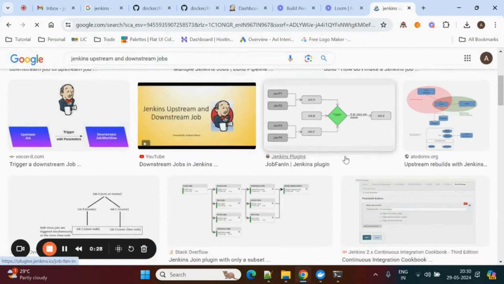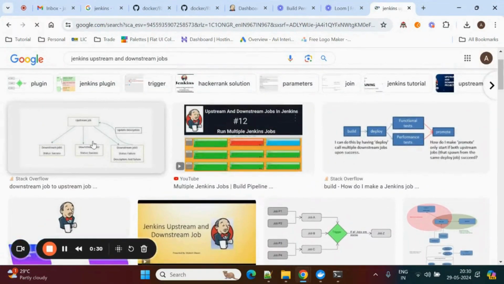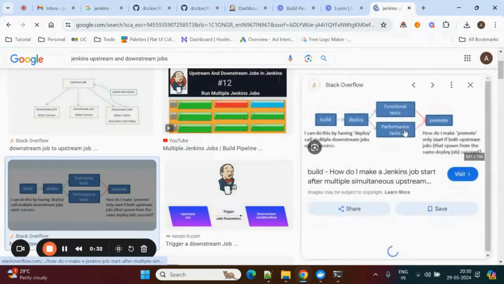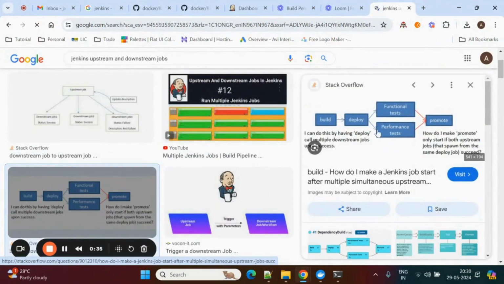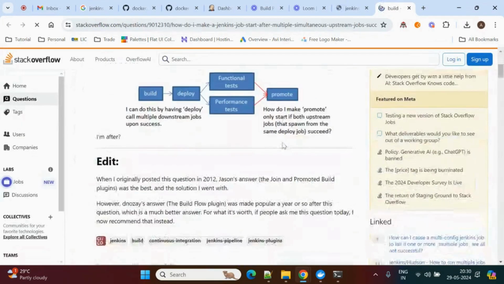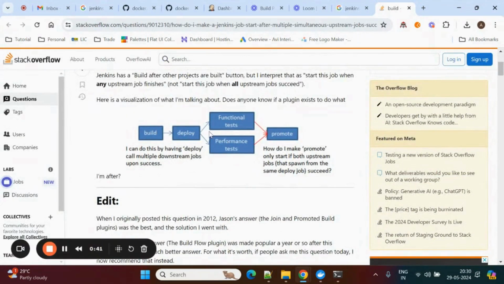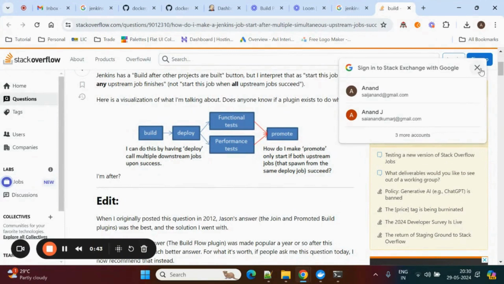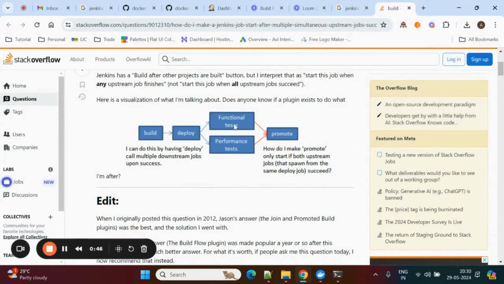so for example, take the example of this one. There is one test case scenario here. If you see this image, here are build, deploy, and promote. These are the three jobs, and below there are two more: functional testing and performance testing.